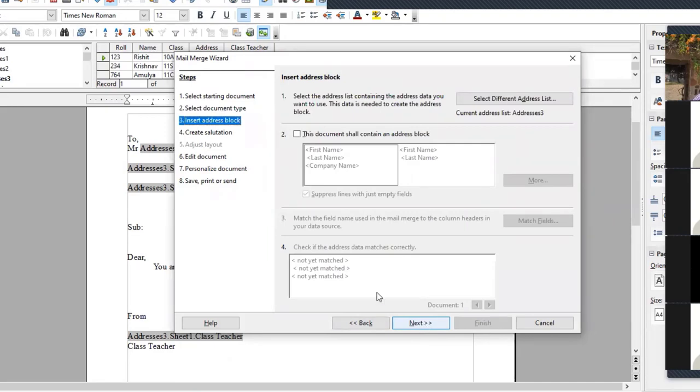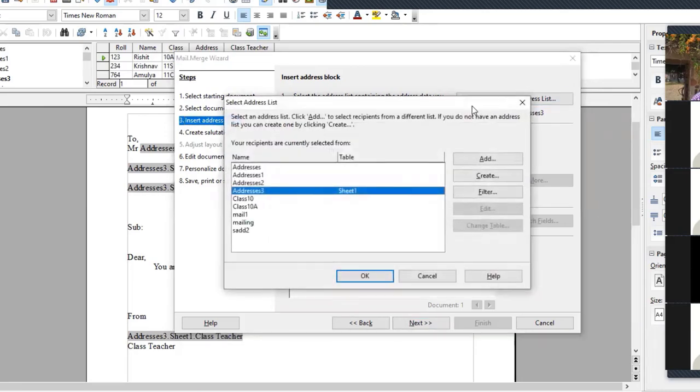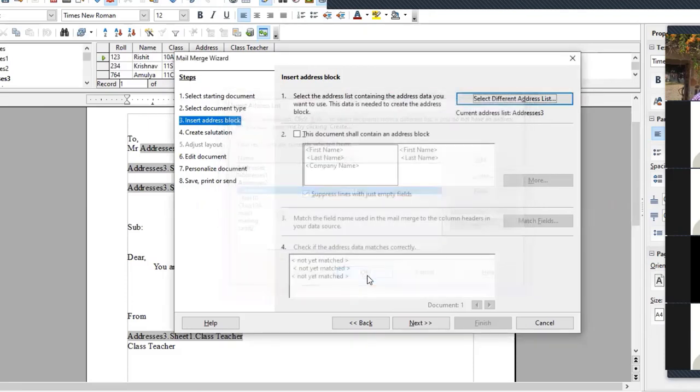If you remember, yesterday we clicked on this select different address list and we selected the address list from there. But today, you will find that the current address list is addresses 3. That is what our database was. If it is not the same, you will click on select different address list, and then you will click the correct database from here and the correct table and click on OK.